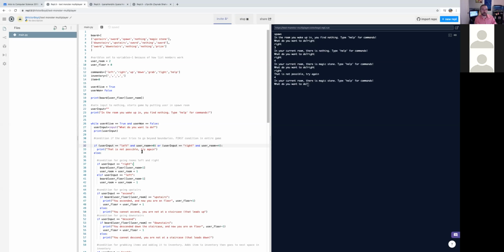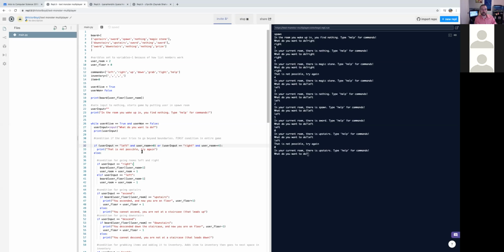Now go left. So 3, 2, 1. Should get to 0. Now it should say that is not possible. Sweet. Look at that. There we go. That's nice. Now you could even customize that error message.